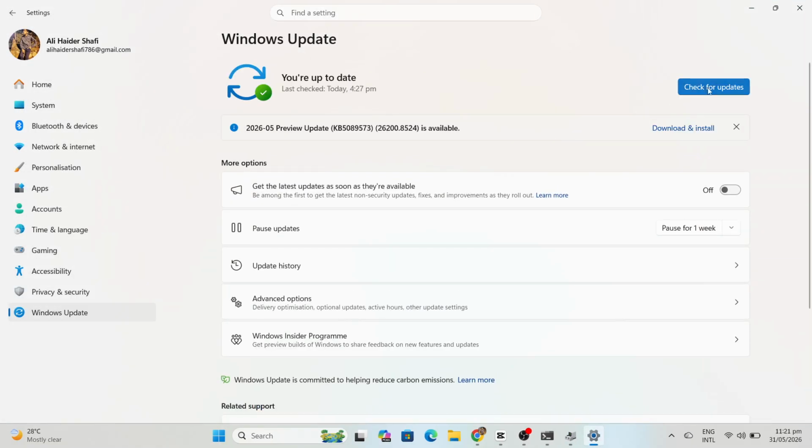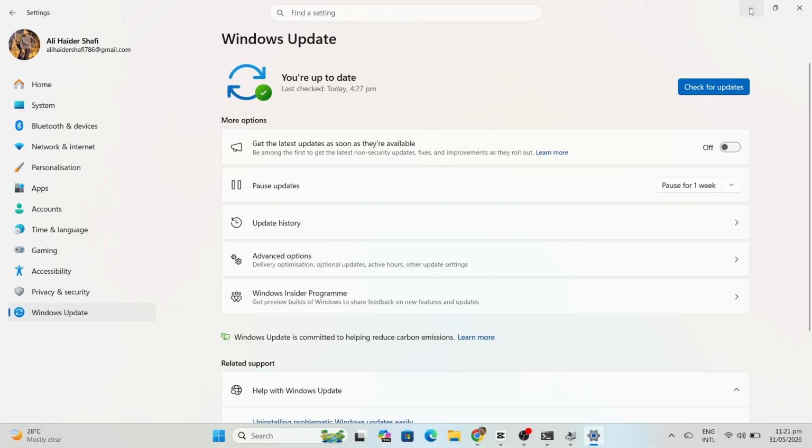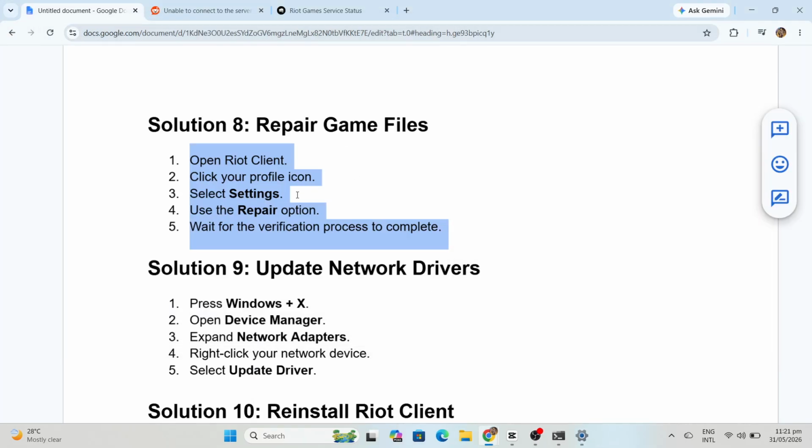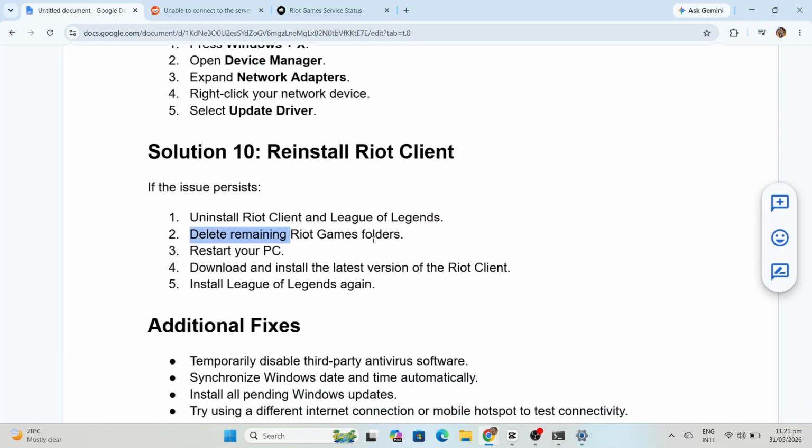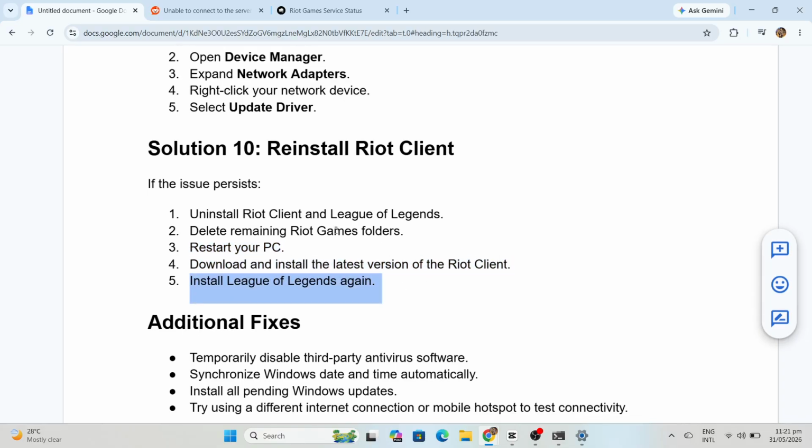Solution 10. Reinstall Riot client. If the issue persists: 1. Uninstall Riot client and League of Legends. 2. Delete remaining Riot Games folders. 3. Restart your PC. 4. Download and install the latest version of the Riot client. 5. Install League of Legends again.